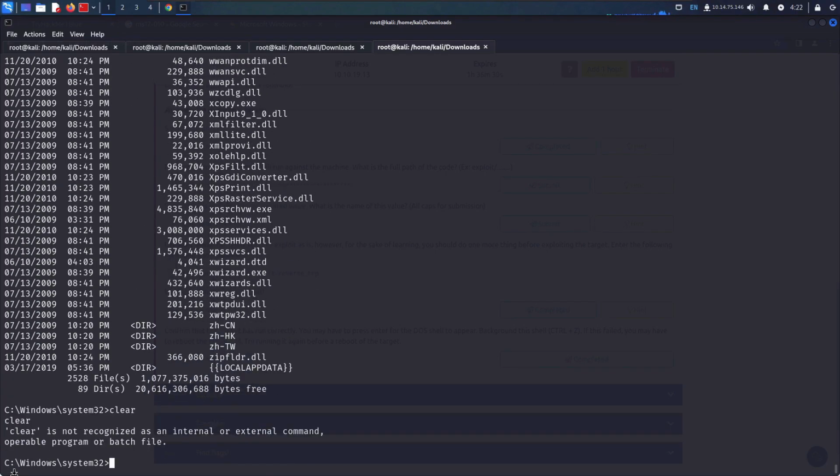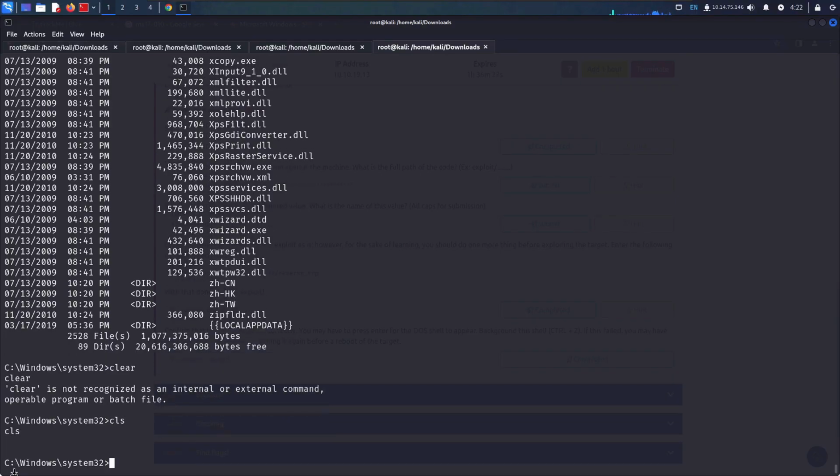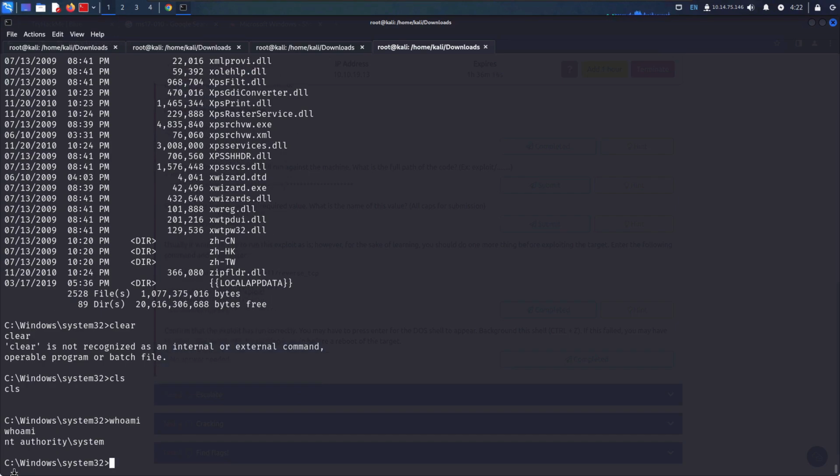Basically I'm in System32, so you just type cls, whatever it is. I think the command is that you just need to type whoami, if it works fine. So yeah, I have the authority. I'm a system user. I can do whatever I want to do. So I'll just go into the C drive.